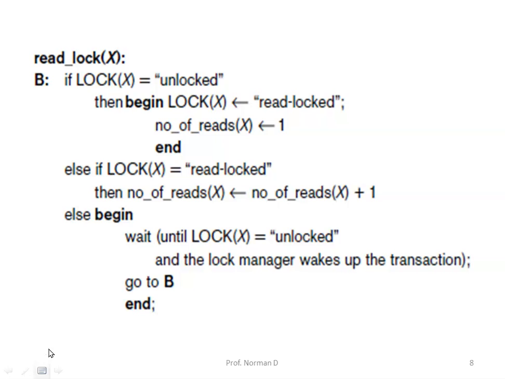The value or the state of lock is either read lock or write lock. If lock of X is write lock, the value of locking transaction is a single transaction that holds the exclusive write lock on X. If lock of X is read lock, the value of locking transaction is a list of one or more transactions that hold the shared lock on the data item X.